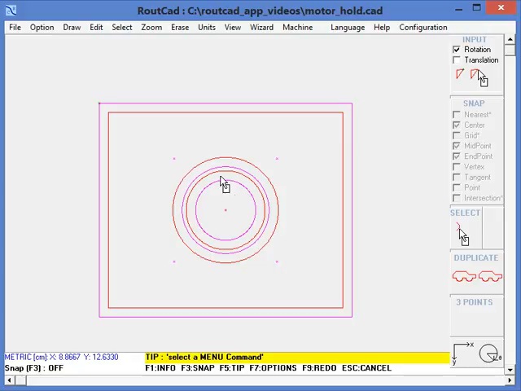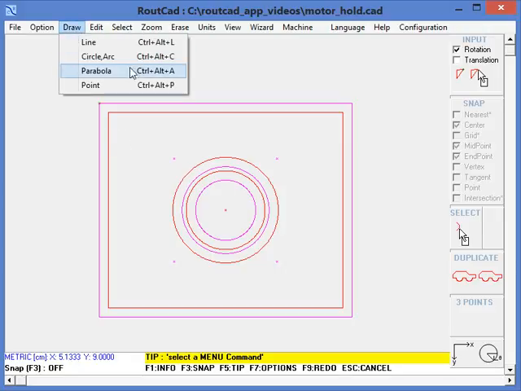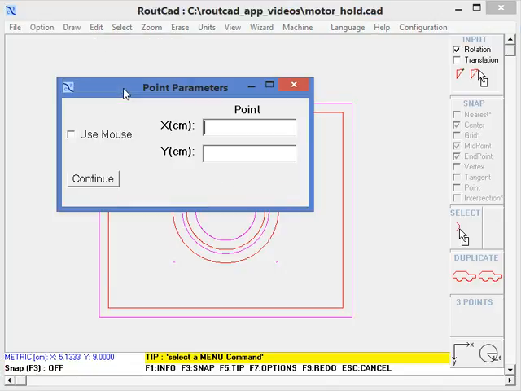To draw a point, we go to the Draw menu and we click on Point. There are two ways we can draw a point. We can draw a point by entering the coordinate of the point, or we can draw a point by using the mouse.